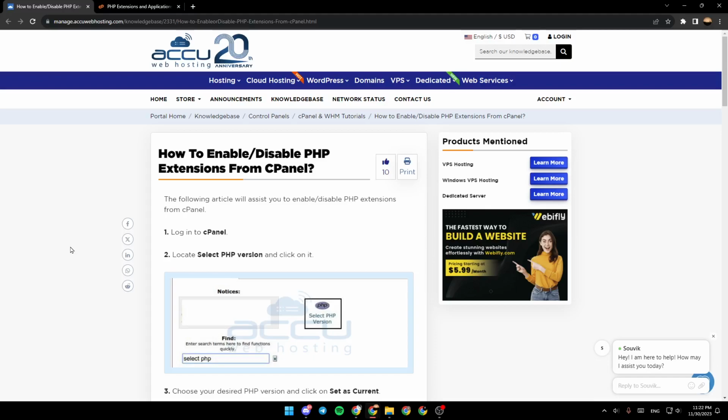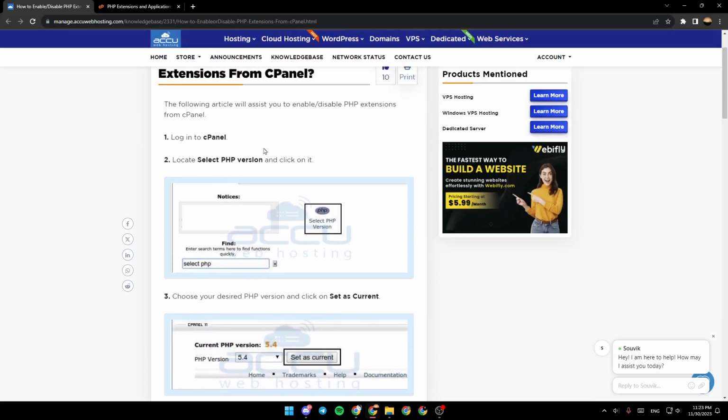As you can see guys, I am right now in this website where I found a guide that perfectly explained how to enable or disable PHP extensions from cPanel. The following article will assist you to enable or disable PHP extensions. The first step is to log in to cPanel. After you log into your cPanel account, then the second step is locate, select PHP version and click on it.